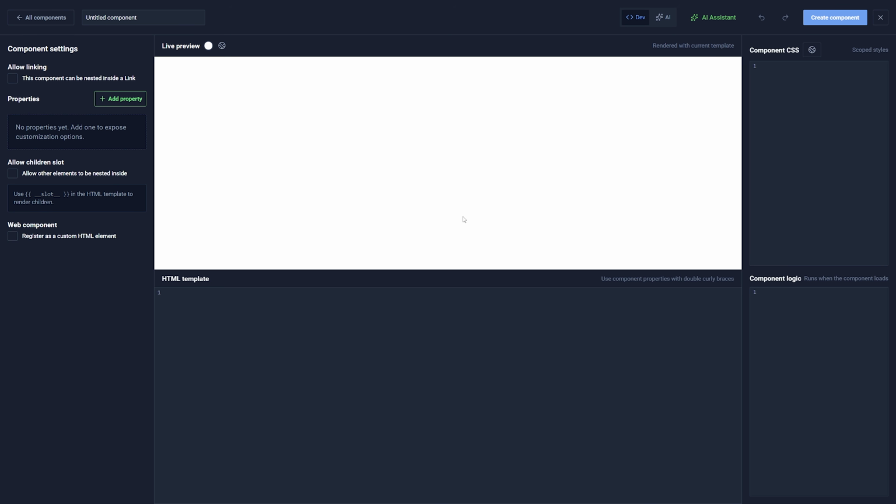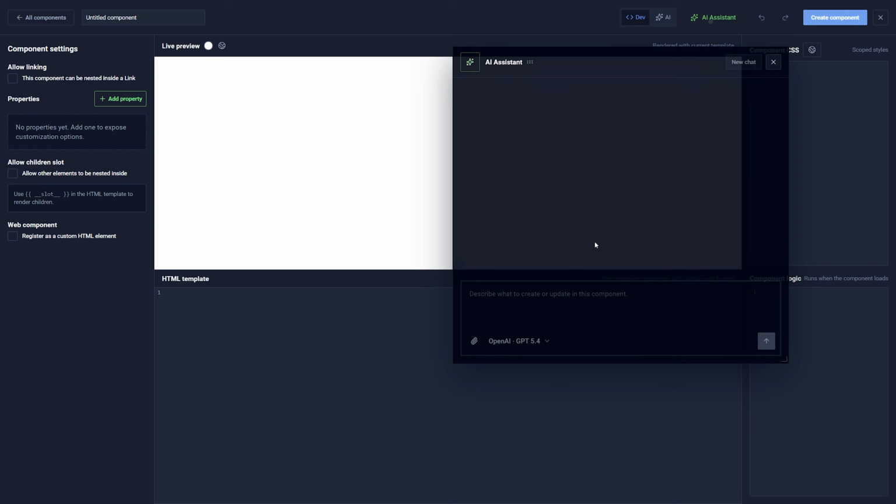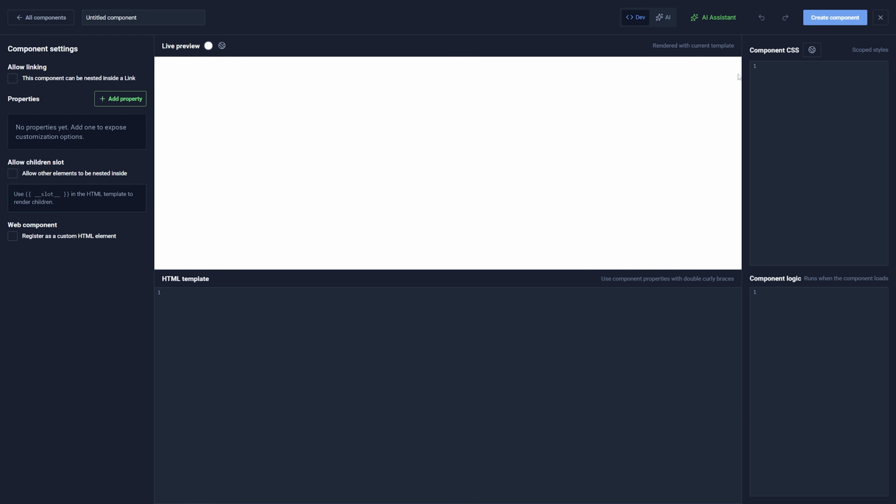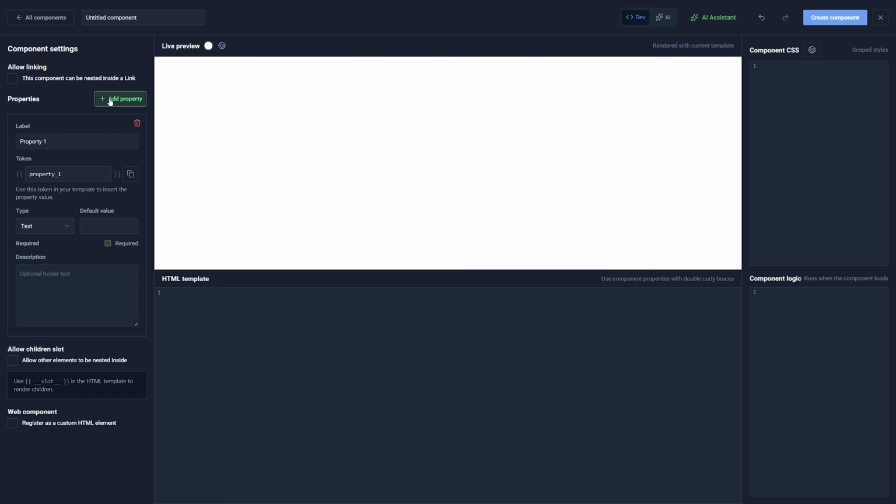Prefer writing code? You can build every component by hand with full flexibility. Rather let AI do the heavy lifting? Simply describe what you need and the AI assistant will generate the component structure for you. You can also define editable properties, including text, images, colors, for easy styling directly in the builder, and repeaters perfect for dynamic content like pricing plans, feature lists, testimonials, and more.